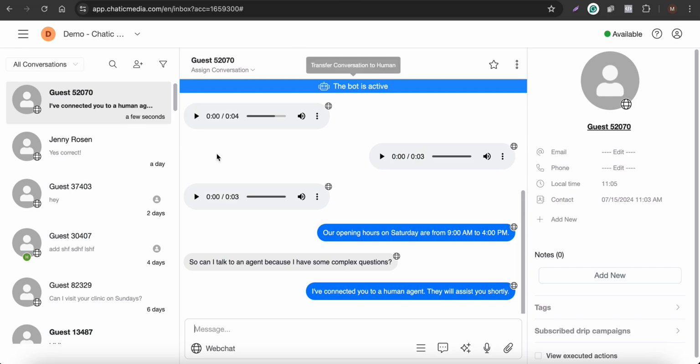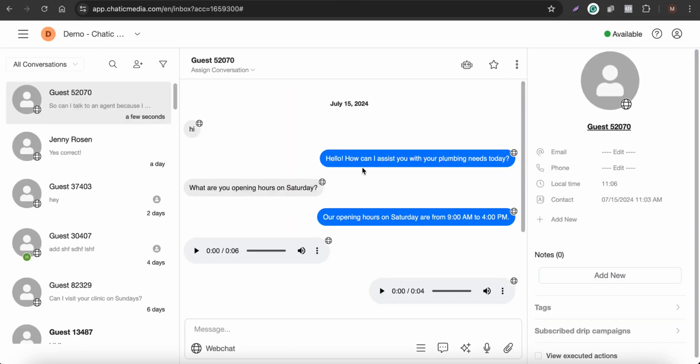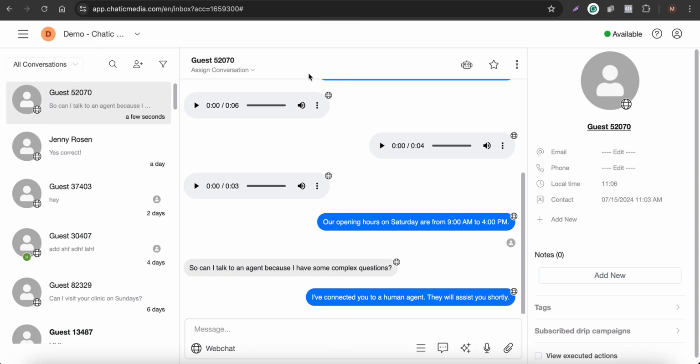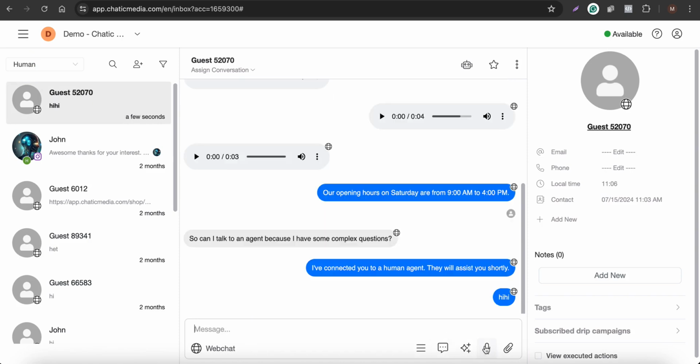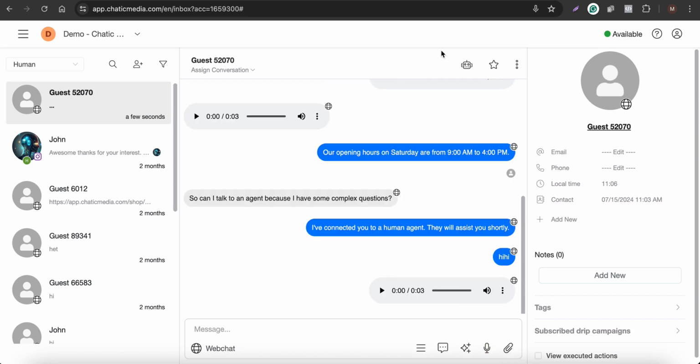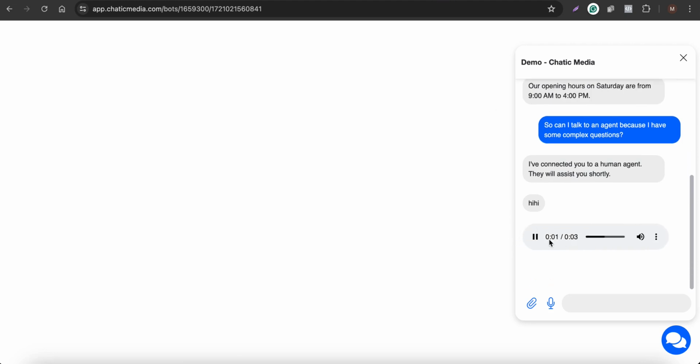And if I go here, I have to refresh this one first, and as you see here, the bot active is gone because it's transferred to the human agent. And if you go to the human folder, we should see this particular chat, and a human agent can jump in and talk with the customer, or they can even send, hey there, how can I help you today? They can even send a voice note from the inbox itself as well. Hey there, how can I help you today?